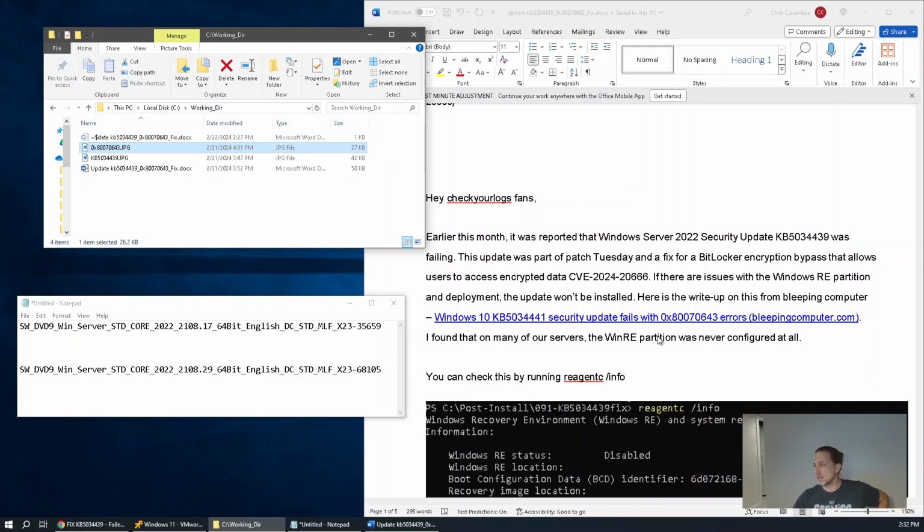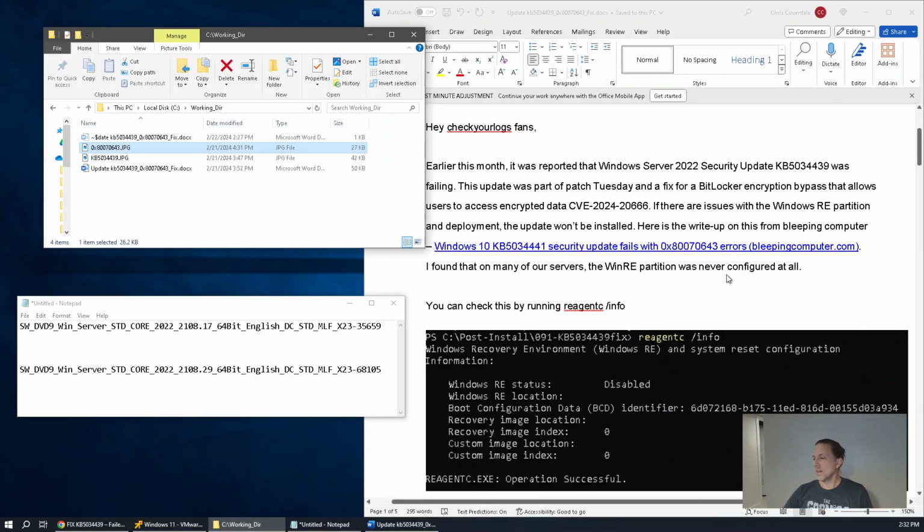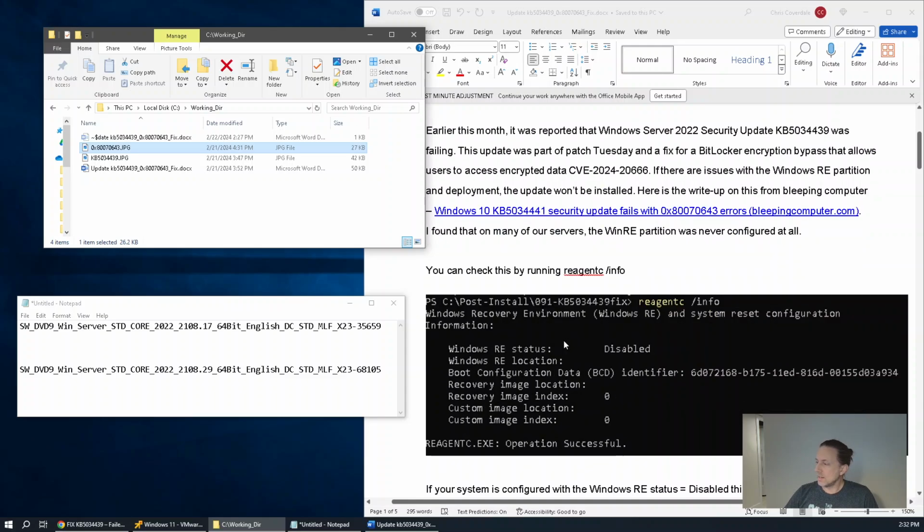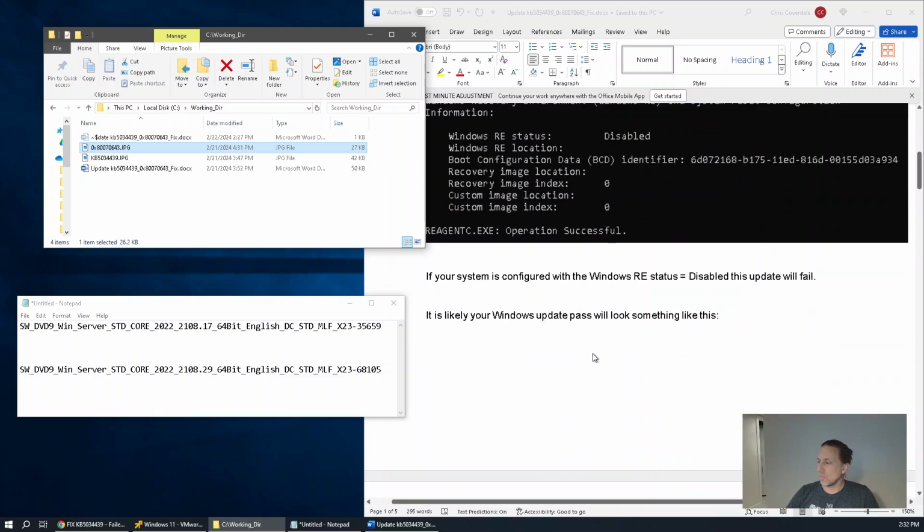I mean, this update is asking for more space in the recovery partition. I think it's something like 128 meg. The recovery partition's not very big to begin with. So with that being said, this little article, I don't really need to go through it. I'll post it in the description. It is a nice walkthrough.